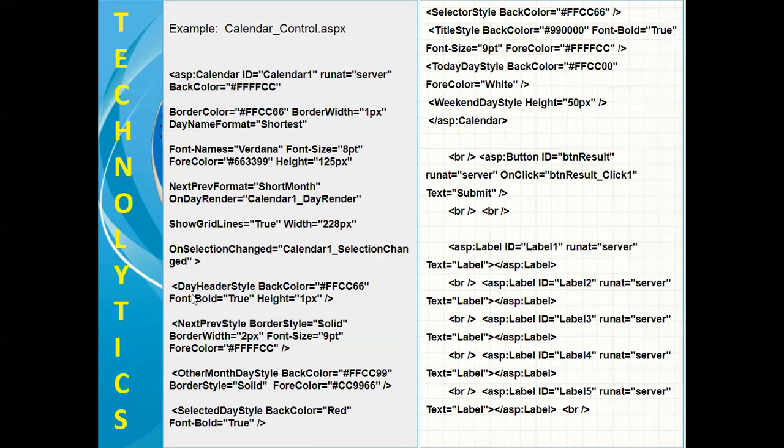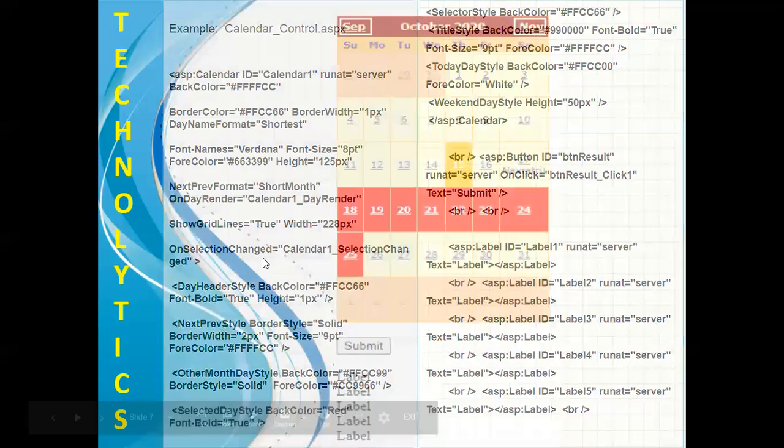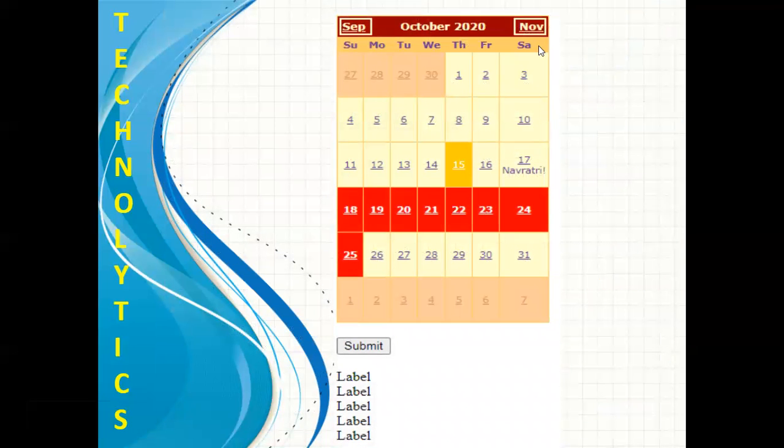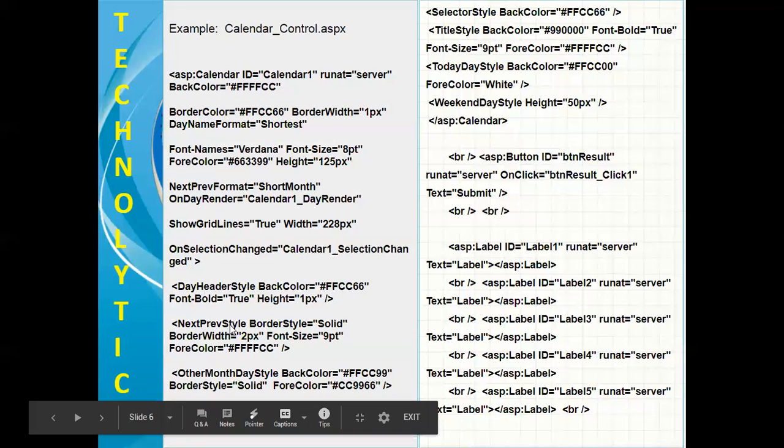Just next to it, I have written another tag, that is day header style. So in day header style, I have changed the back color of day header. I have changed the font, height, etc. Next previous style, border. So next previous, you have already seen. See, I have shown you. This is the previous and this is the next. So we can change the format of it using the border style, border width, font size, font color, etc. Next tag we have used is other month day style.